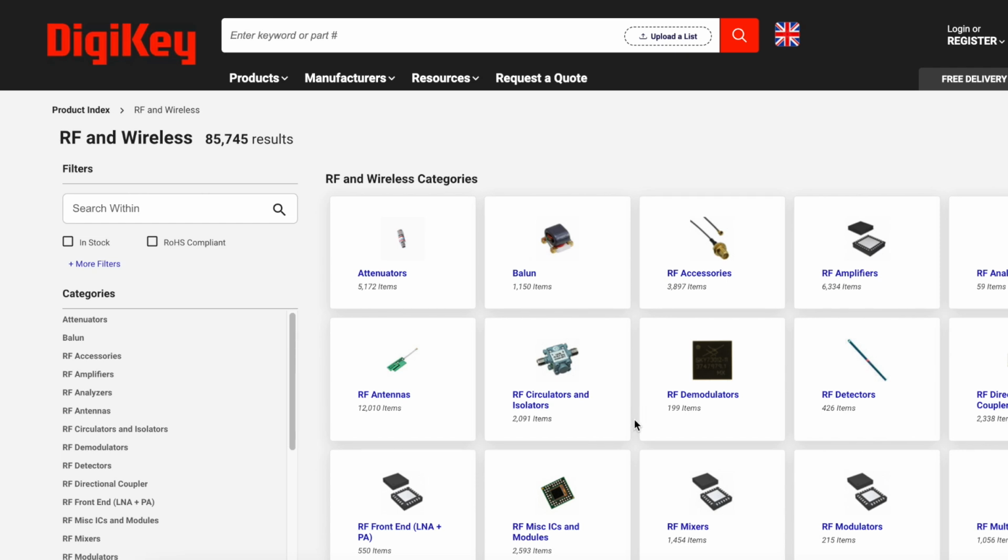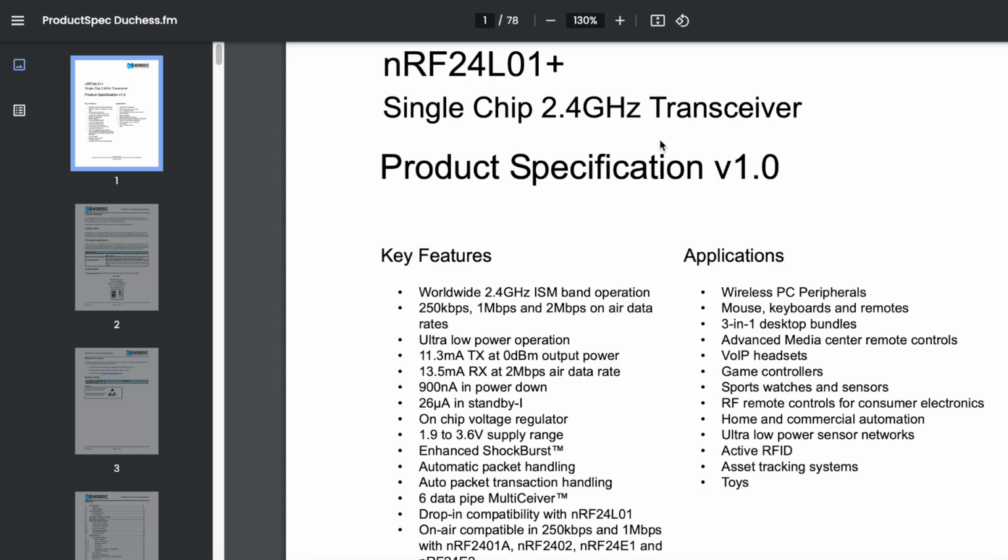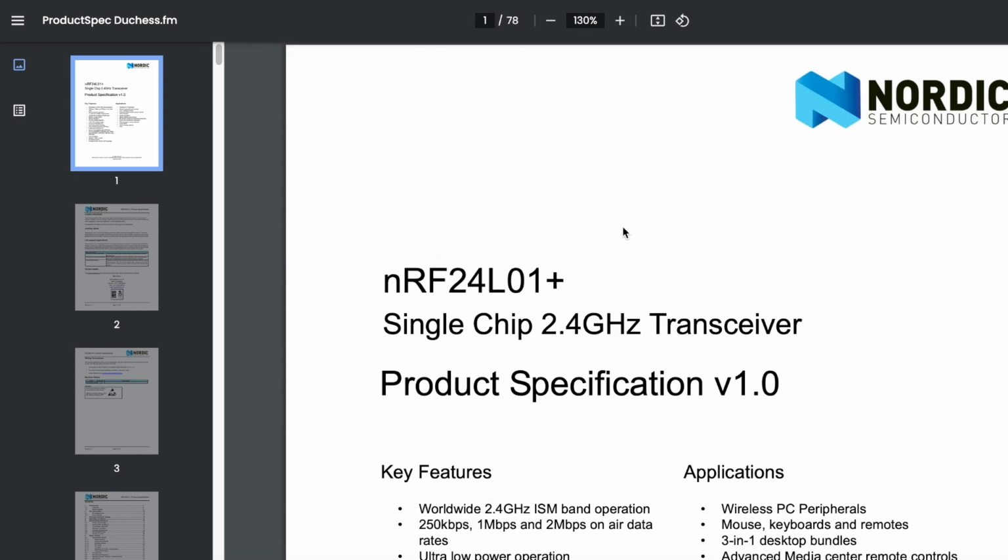So the problem is this: electronic engineers often have to look through detailed data sheets because search engines such as DigiKey are not good enough. For example, in this simple category of RF and wireless, we have over 85,000 items, and this is just one subcategory. Looking at the datasheet here, we see this RF transceiver. It has 78 pages, and this is pretty typical for electronic components. If the search engine is not good enough, then we'd have to look through these datasheets all the time.